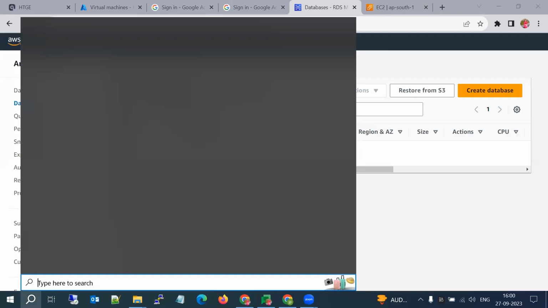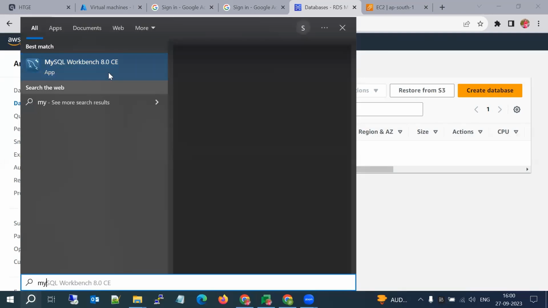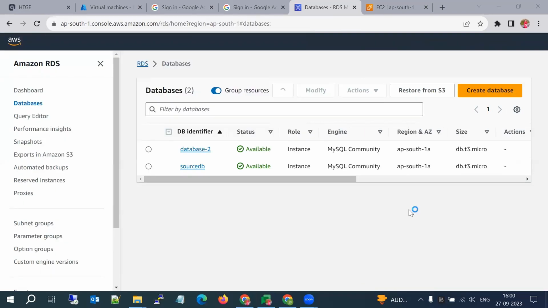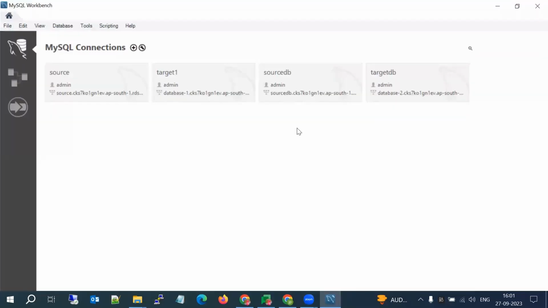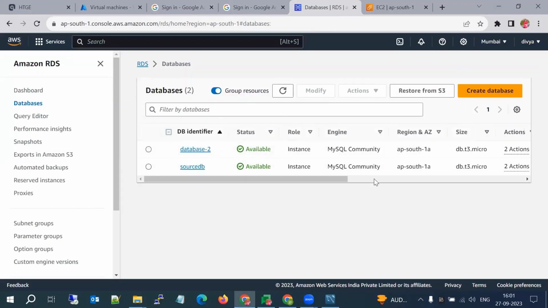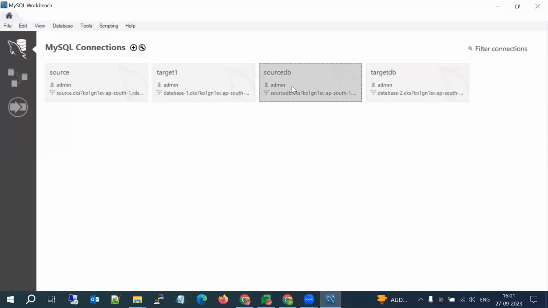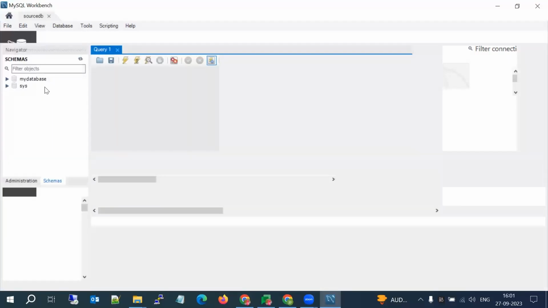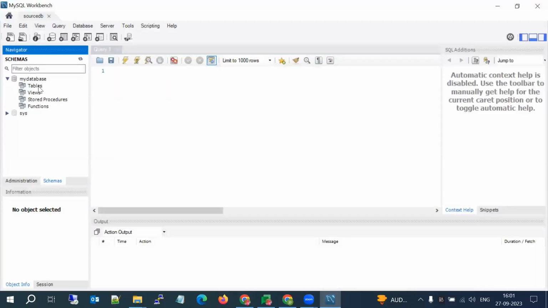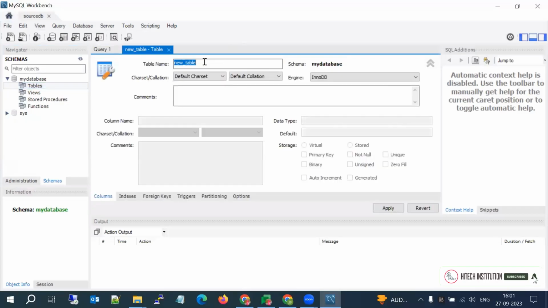So meanwhile, I need to open the MySQL Workbench. So this is our source DB. This is our target DB. Okay, so source and target DB is ready. So now I can go to my source database. In that source database we already have created one database. So here I'm going to create one table. So let me create it. My table name is table one.